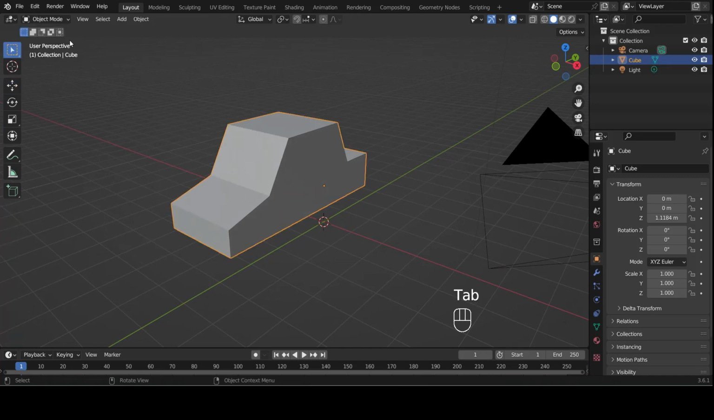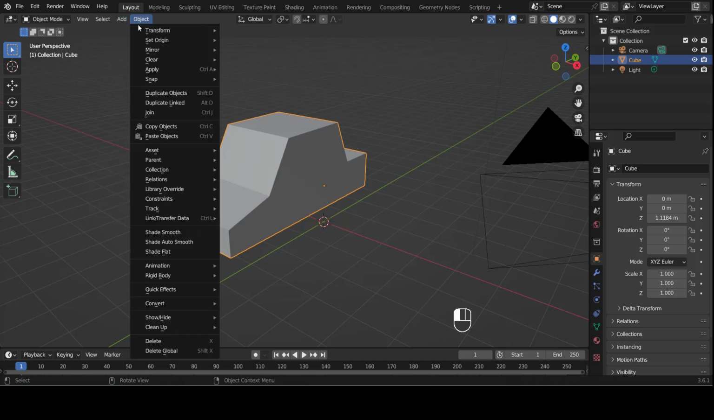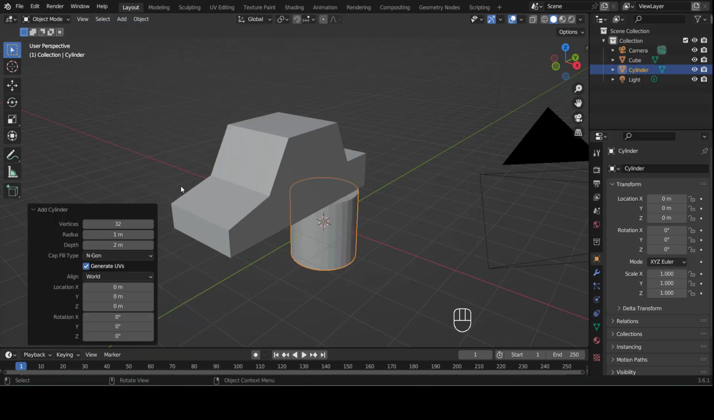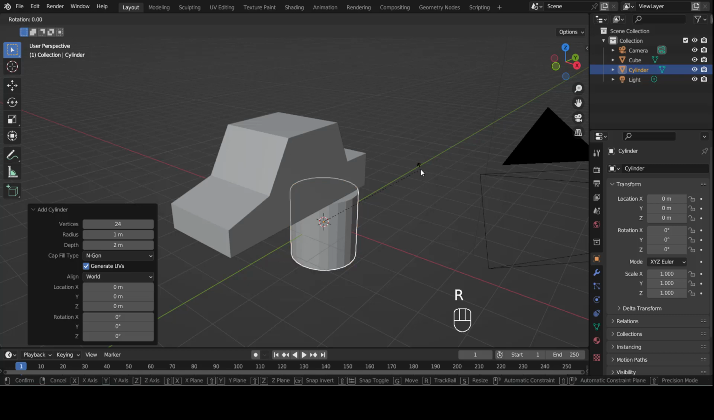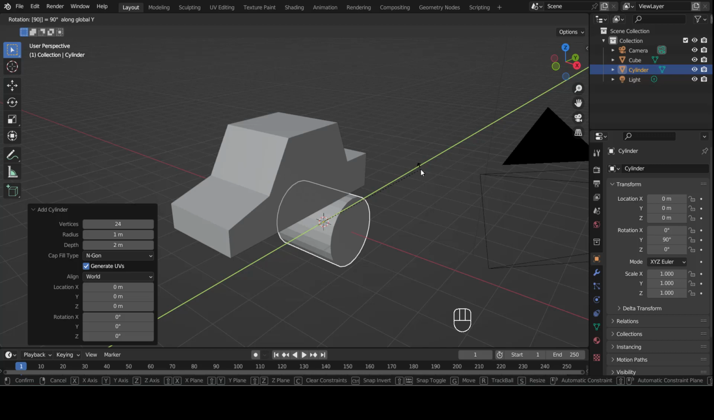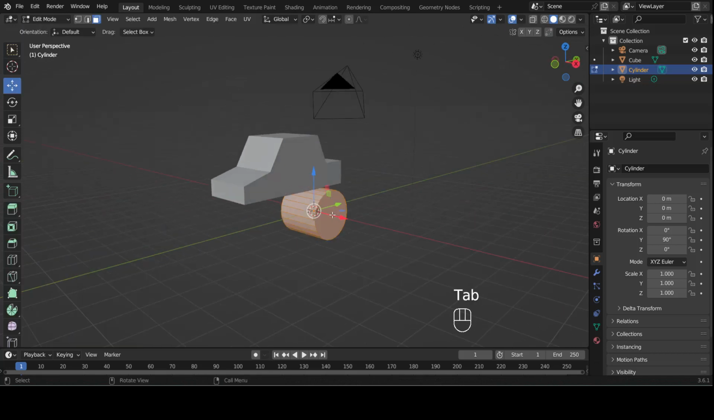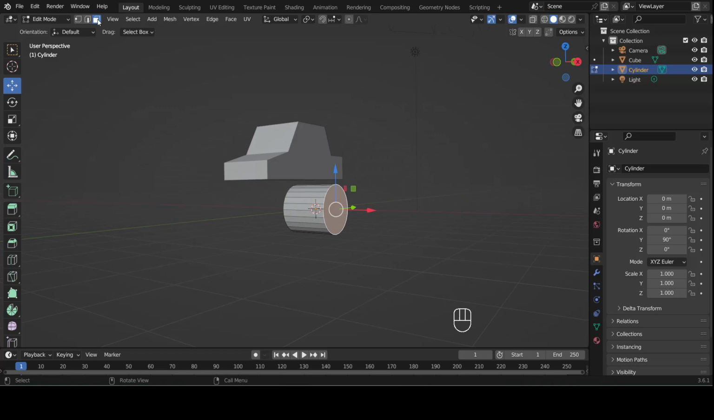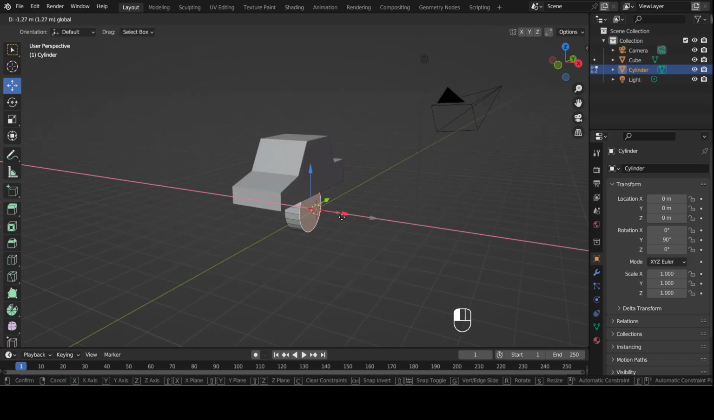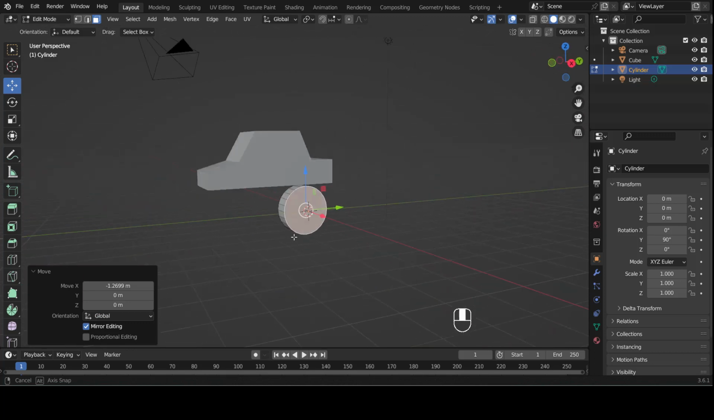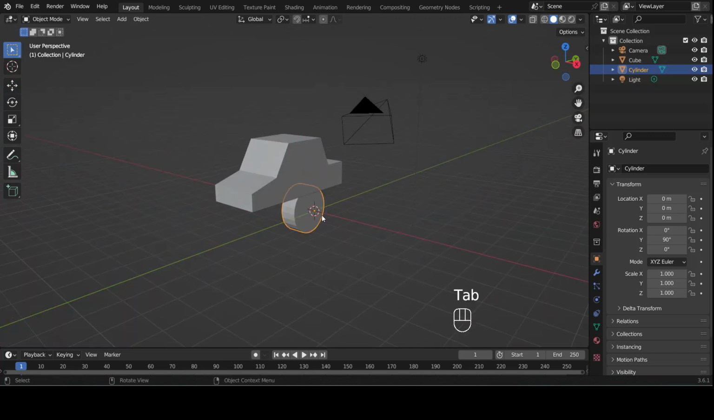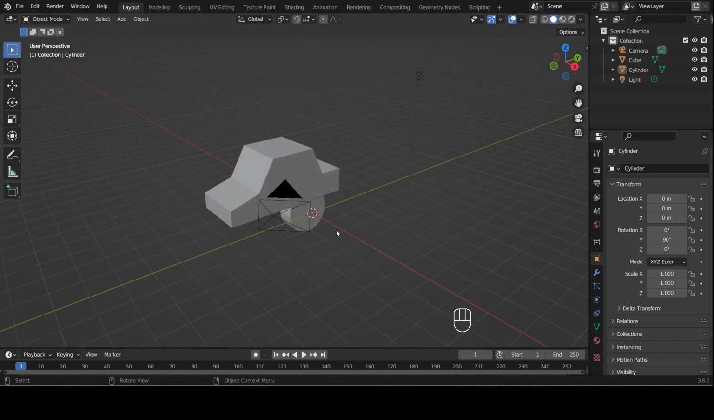Let's get out of edit mode and go to object mode, add a mesh, and we're gonna select a cylinder. I'm gonna change it to maybe 24 and rotate it on the Y axis by pressing R, Y, 90 degrees. And once again, we're gonna go to edit mode by pressing Tab, select the face mode, and move it. So we're gonna make a wheel from this cylinder.